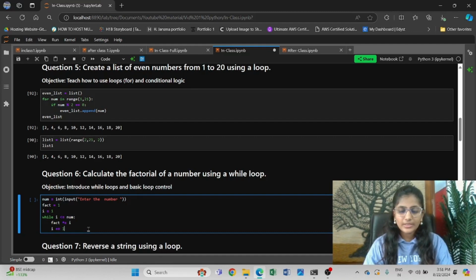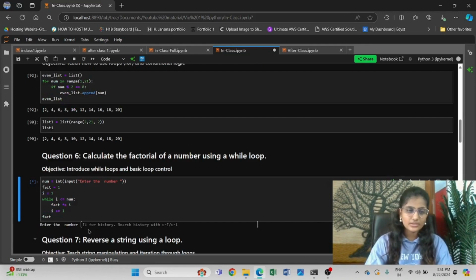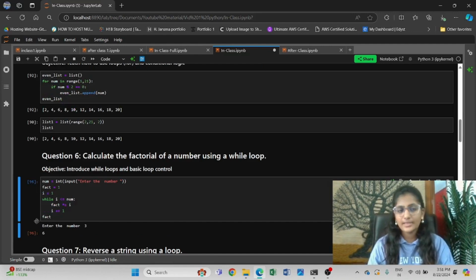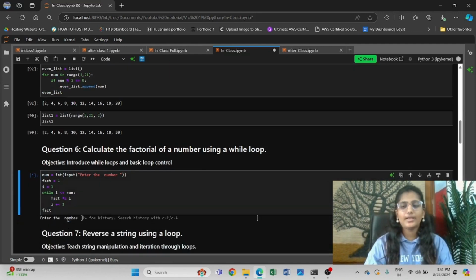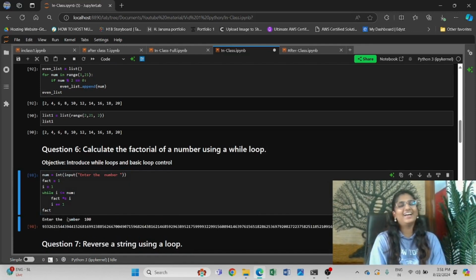And after the whole thing is done, we have our output, which would be fact, right? So I just put it as fact. You can just write it as fact, or you can put it in a print function, whatever it is. I'll put 3 just to know: 3 into 2 into 1, that is 6, right? See, my answer is 6. Similarly, you can calculate for 100 as well. That's quite a big number, right?